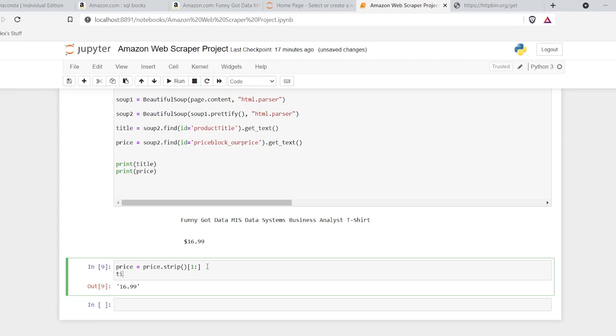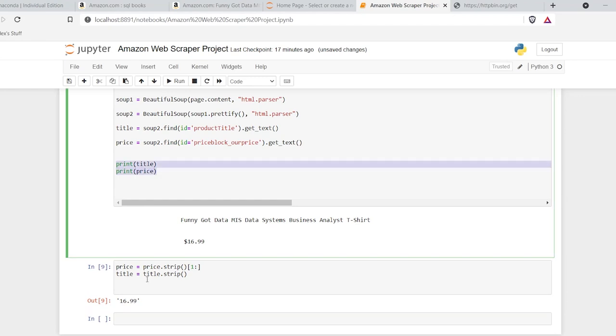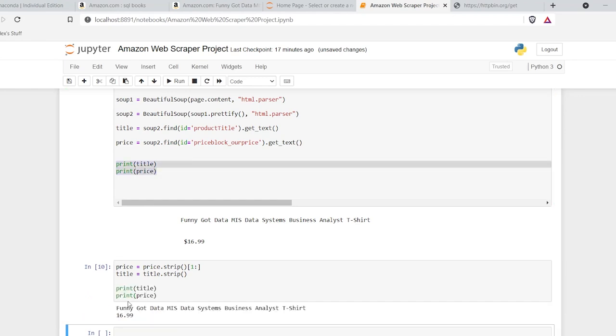But all right, let's do the title. This is basically going to be the exact same thing. Super easy, we're just going to do title.strip and open parentheses, and you can do this exact same thing. So now we have it, it's a little bit cleaner. This is what it originally looked like, and now this is what it looks like. Nothing super crazy, but something interesting to know.